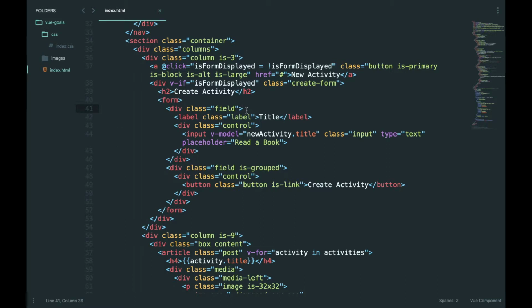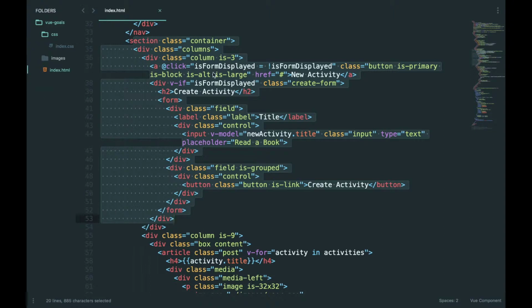Hey guys, welcome here. In the last lecture we created a new form to create a new goal. In this lecture we will get a break from our form, and I will show you how we can separate your functionality into separate components. So let's see what we can separate here.